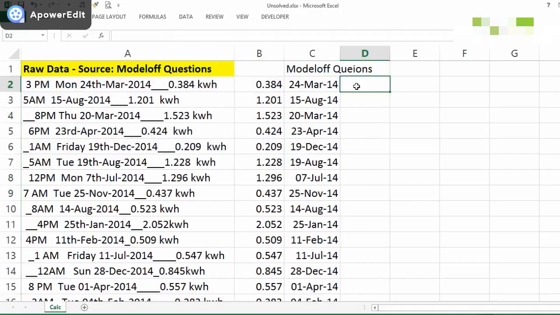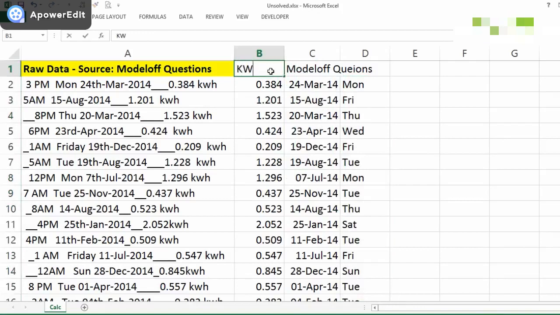Next, if I wish to find out which of these are Sundays or Mondays, I may write a function called TEXT. The TEXT formula asks you to choose the date value, and then in the format you have to give 3 times D in a pair of double quotes. Enter. The TEXT formula will help me get answers for all the dates. So I've got KWH, I've got the date in place, I have got the day in place.